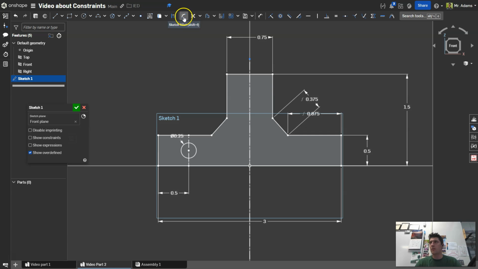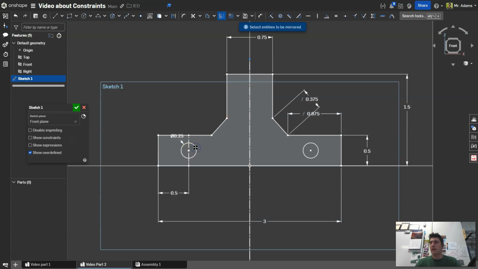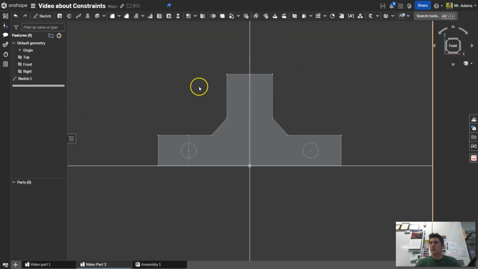So in my menu, I'm going to select the mirror tool. I'm going to use my construction line again, and I'm going to mirror that circle over to the other side. So again, I'm using the mirror tool. When you use the mirror tool, you'll get an info box that will tell you to select a mirror line. Click on your construction line, and then click on your circle.